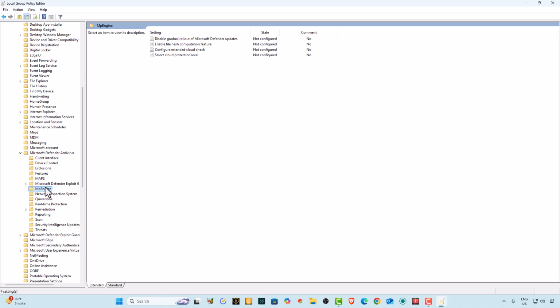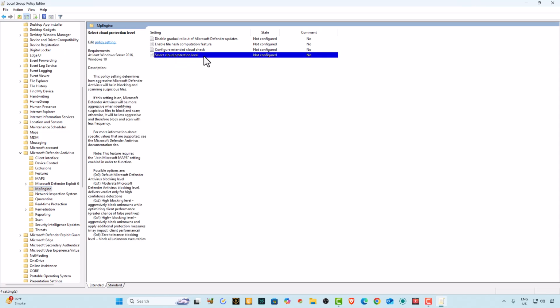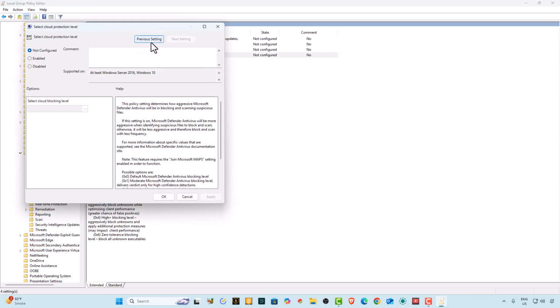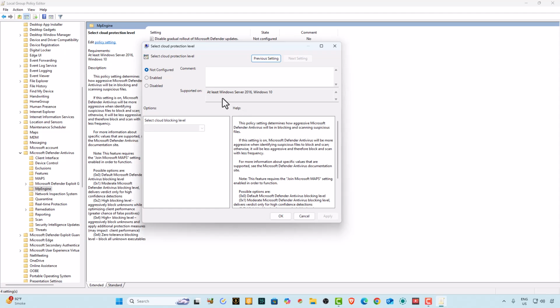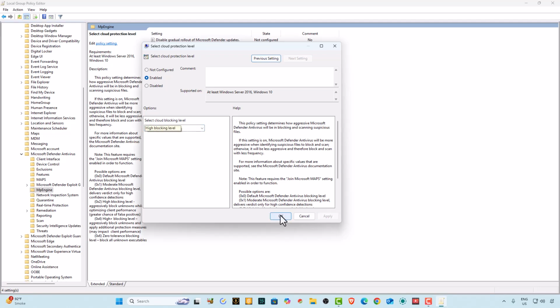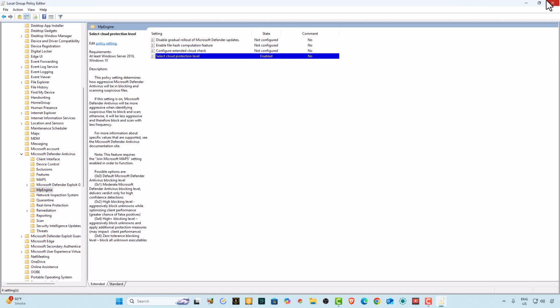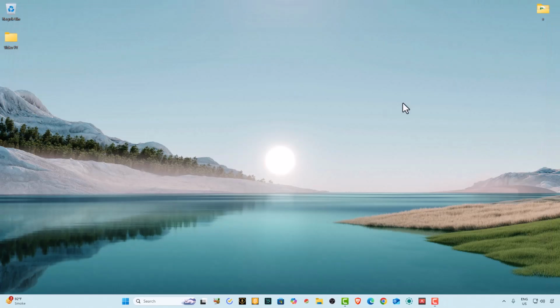Okay, when you click on this MpEngine, then you will come over here. Now you select this Configure cloud protection level, right? You simply click on it and then you will get these options over here, right? Then you will simply click on this Enable button and now you will get this drop down section over here. Okay, you simply click on High Plus Blocking Level or High Blocking Level. When you select this High Blocking Level and then click on Apply and then click on the OK button, so now your antivirus is more powerful.